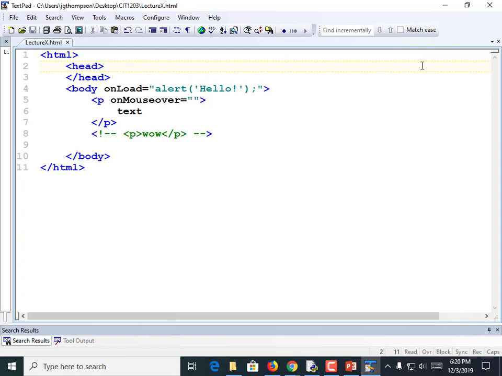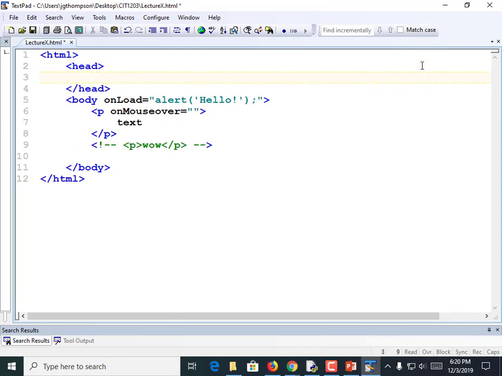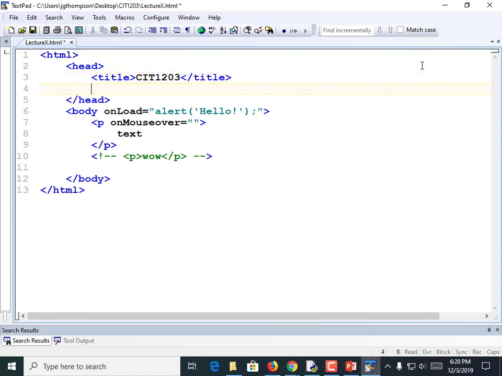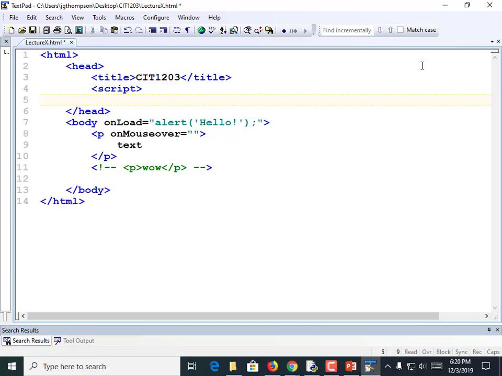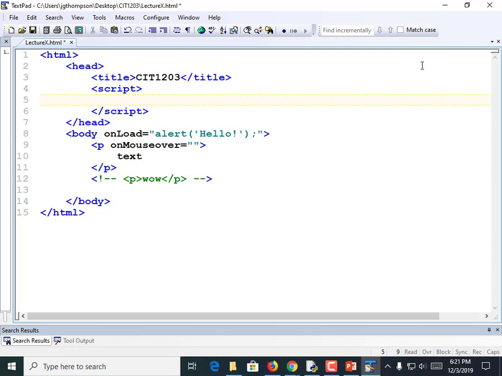So inside the head tag, less than, title, greater than, I'm just going to say CIT1203, and then less than slash title, greater than, and then script inside the angle braces, and then less than slash script. This is where we can put our JavaScript functions.